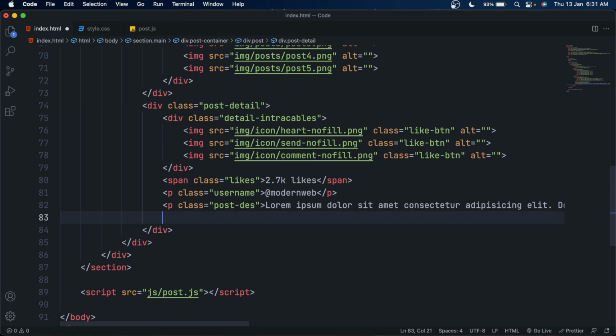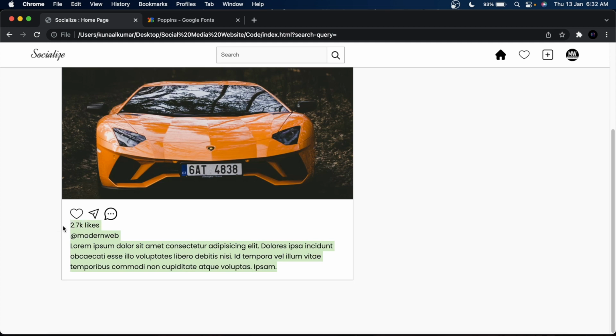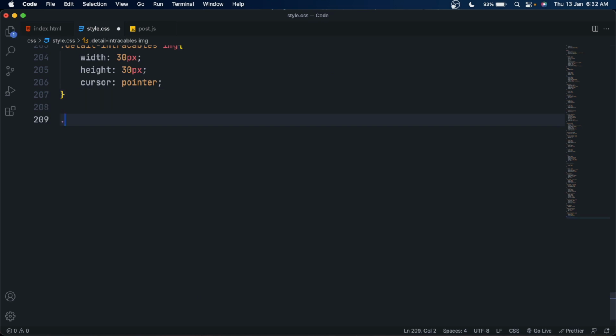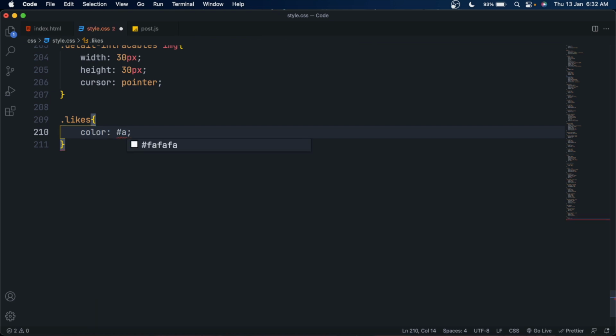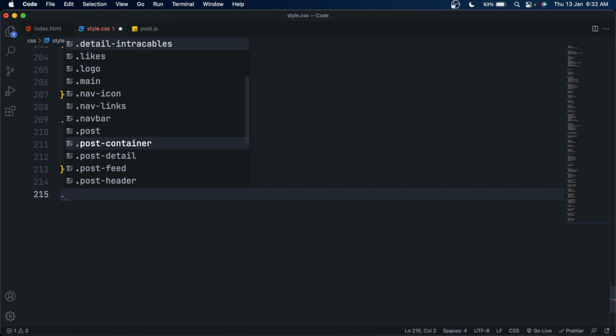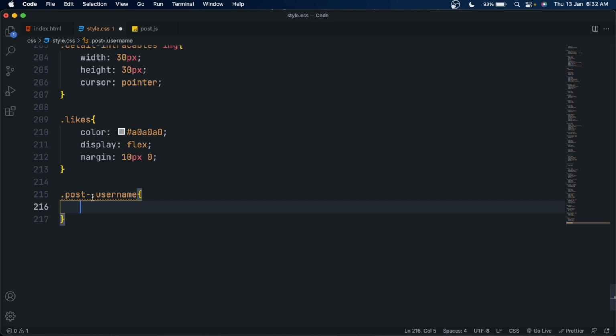If we refresh the page, you can see we got the likes, username, and the description. So I guess we should style them first. So select the likes element inside the style.css file and set its color to this. Well, this color is a light gray color, and you can also set its opacity to 0.5 to achieve the same result. Set its display to flex and give its margin to 10 pixels from top and bottom. I don't know why I gave the display flex to it, but yeah.